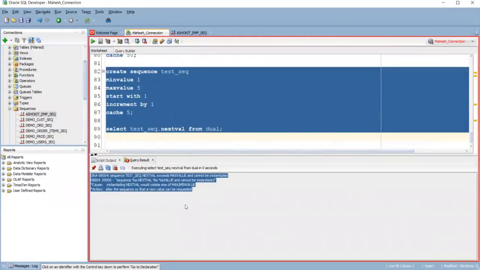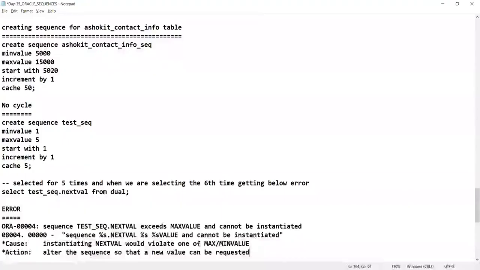So see, maximum value cannot be instantiated. Not password, maximum value. Yes, password exceeds means nothing but that. You can create that sequence and you can handle that exceeds functionality in this manner.